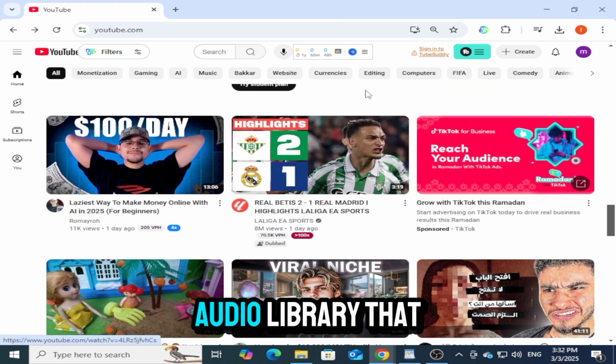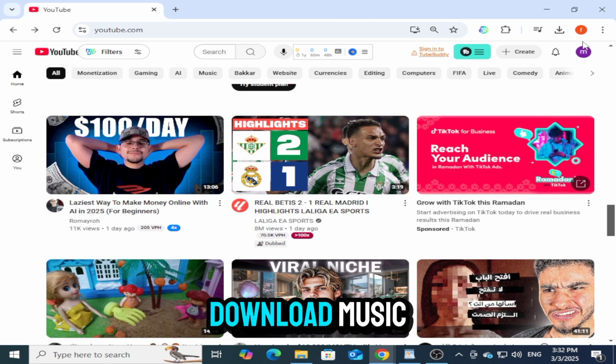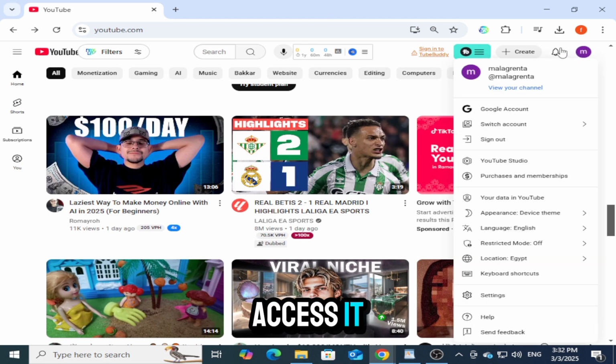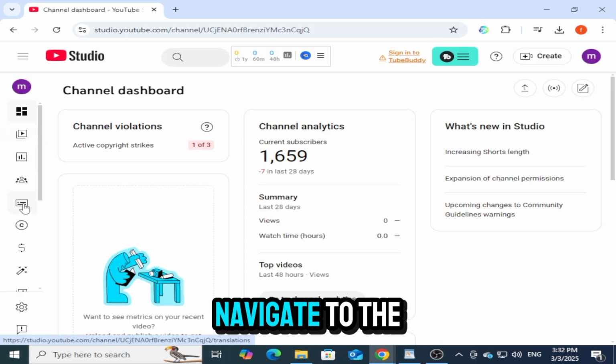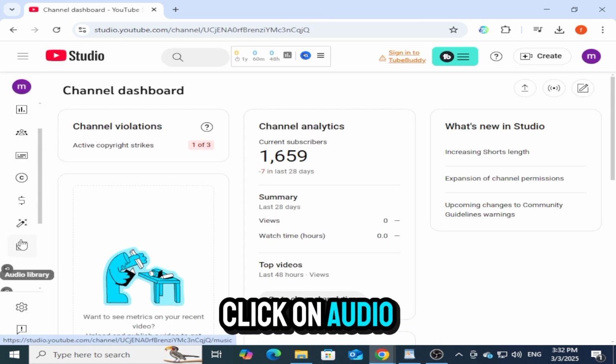YouTube has a great audio library that allows you to download music for free. To access it, go to the top right corner and click on your profile icon. If you haven't signed in yet, log in first, then click on YouTube Studio. Once you're in YouTube Studio, navigate to the side menu and click on Audio Library.